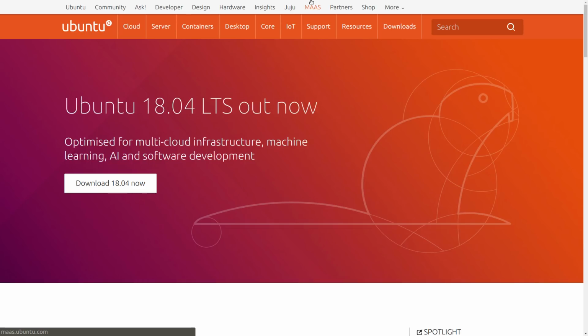So what I want to do in this video is actually install this in a virtual machine so you can see the installation process. And then once it's up and running, we'll take a look around and we'll talk about some of the pros and cons and pluses and minuses.